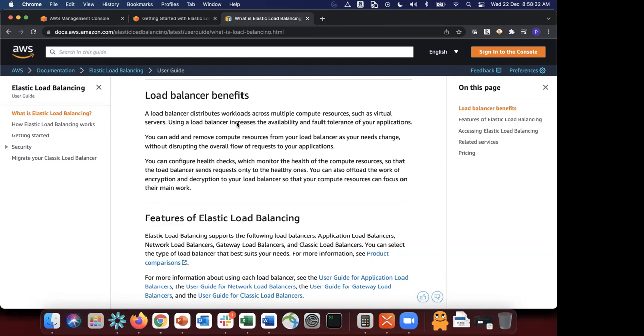Then it automatically, again, it's not going to impact anybody, because what the load balancer does is it automatically takes that unhealthy instance out of my cluster, and then it's going to reroute the traffic to the rest of the healthy instances, right? So that way you're not causing any outage to your application, and you're not causing any availability issues to your application. Okay. And what you can do is you can add or remove compute instances from your load balancer as your needs change without disrupting the overall flow of the request to your applications.